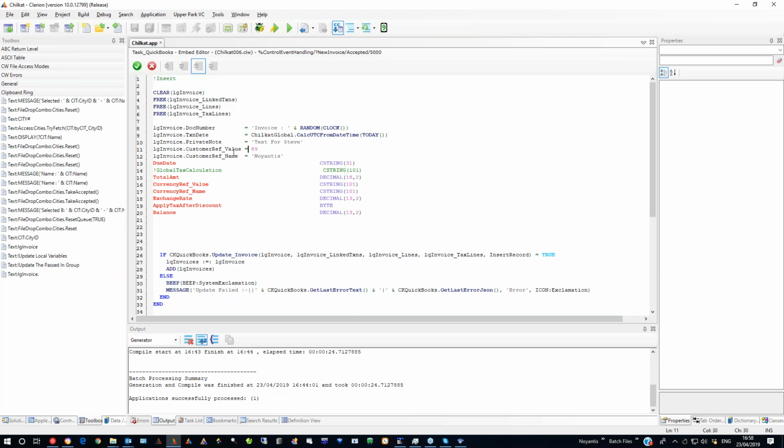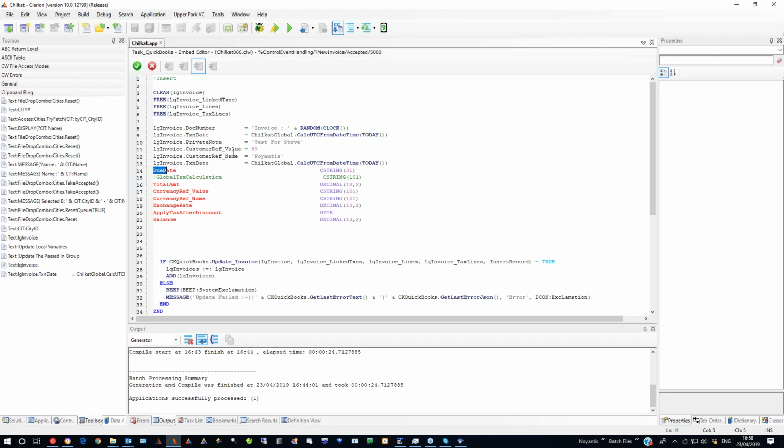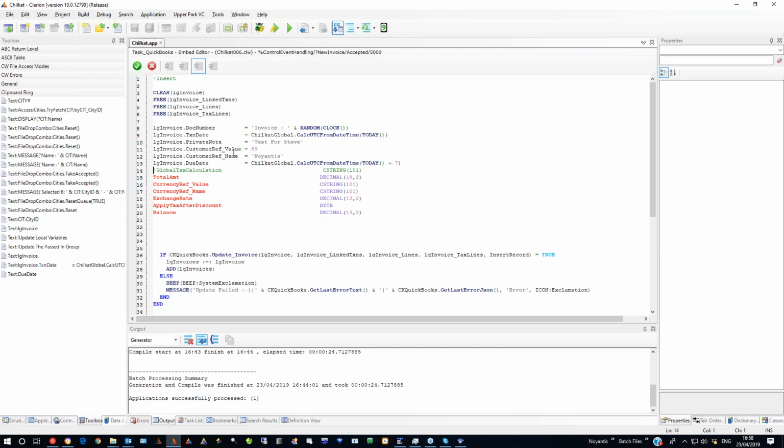I've linked it to the customer account 89. I am going to give it a due date of today plus 7. Okay, so we'll say something like that. Again, it wants it in UTC, so I'm going to say it's today plus 7 days, so it's due in 7 days' time. Kind of really not a million miles off.